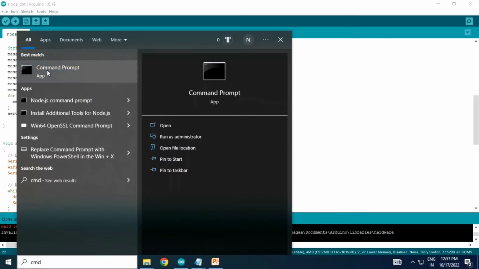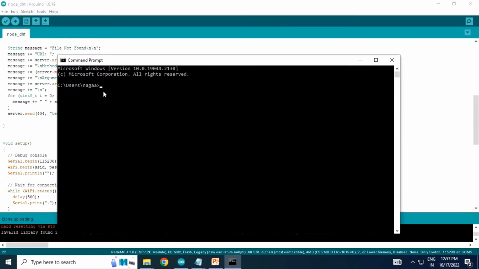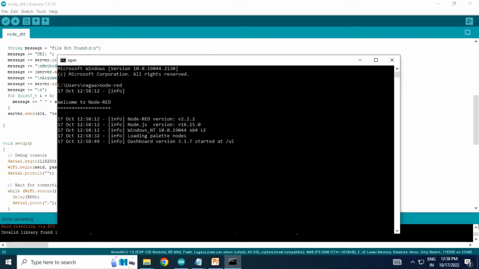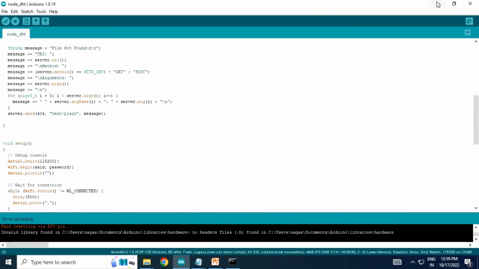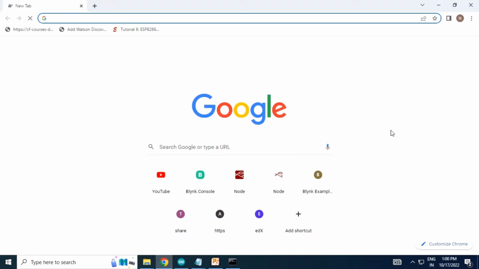Now go to command prompt. Type node-red. Node-RED is initiated. Copy the IP address. Paste it in the browser.